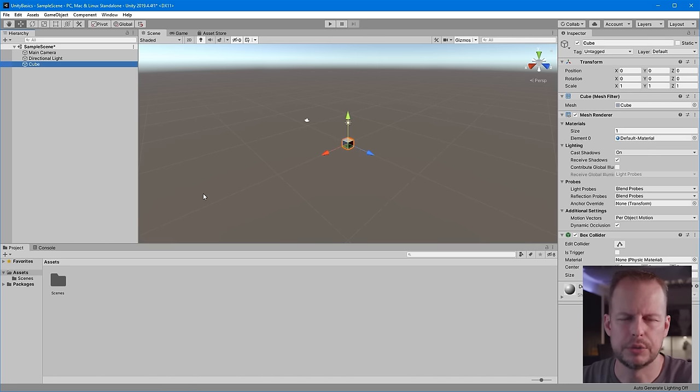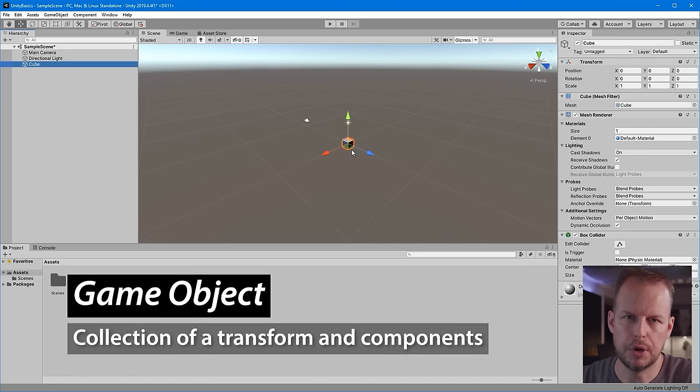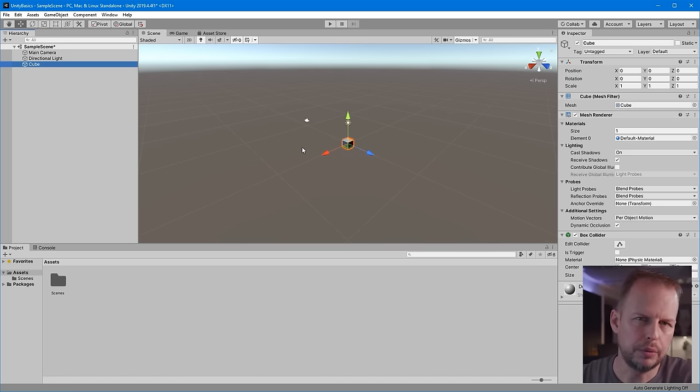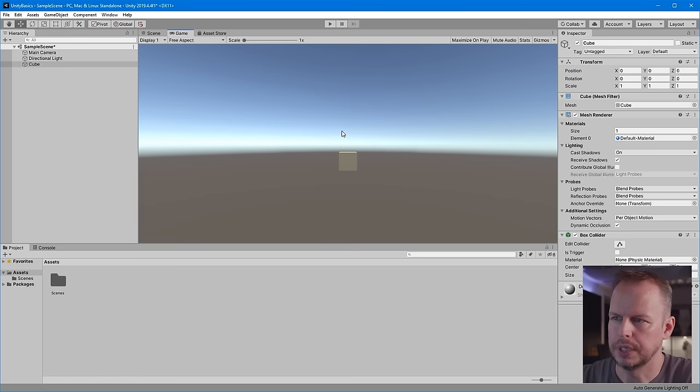What we've just created is called a game object, and everything in Unity is a game object. This camera is a game object, this light is a game object, and this cube that we've just created is also a game object. A game object is a collection of stuff like a transform and a lot of components that we can add to it. Not only did it appear here in the scene and in our little inventory hierarchy list, but it also appeared in the game view, because we happened to create it in the center of the scene and we've got a camera that's looking at it. The game view will automatically update as you make changes to your game.